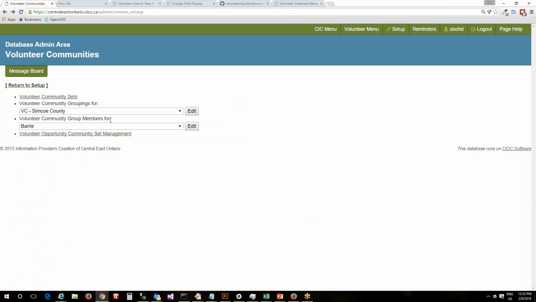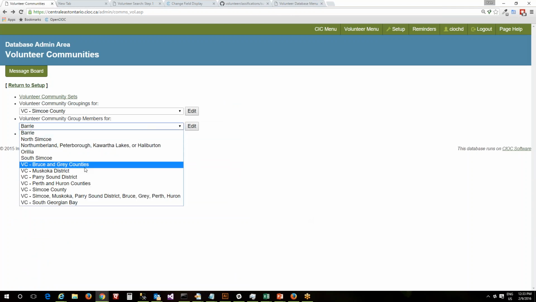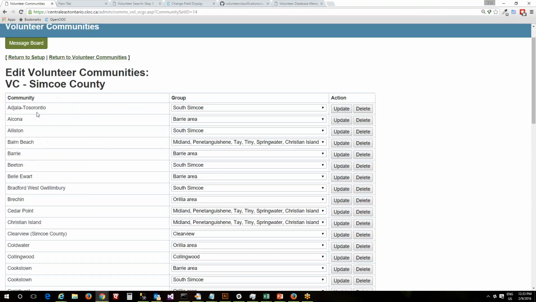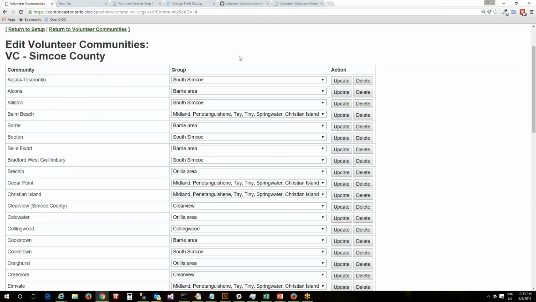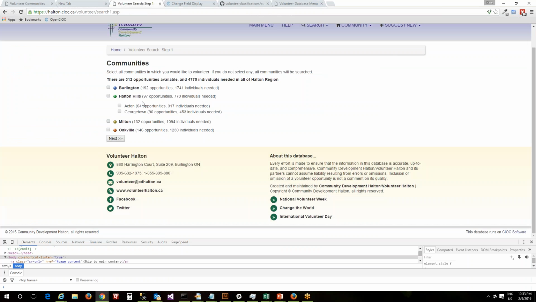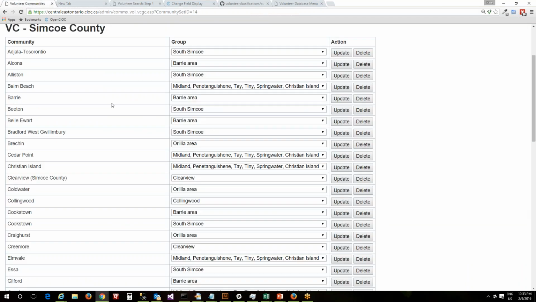And then in the group members, I can pick as many communities as I want. So these are the specific communities and assign them to a group. You can see the same group is appearing multiple times here. In the case of Halton, I would have had Halton Hills, would have had Acton and Georgetown, both assigned to the group Halton Hills.